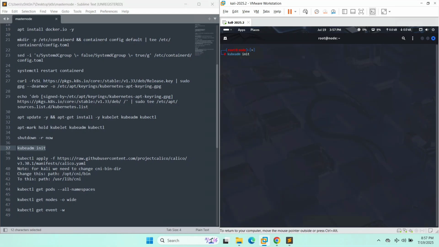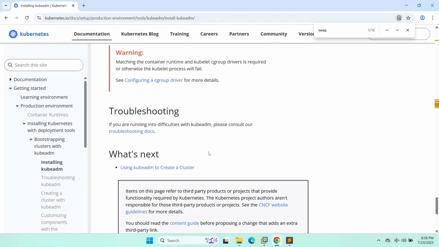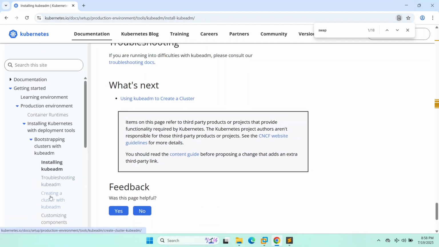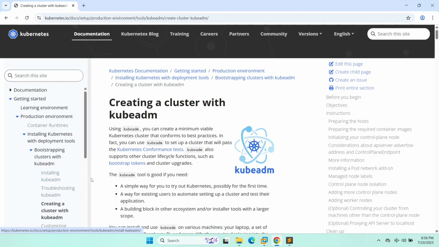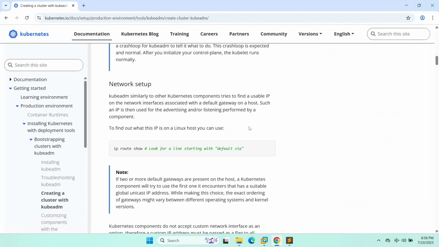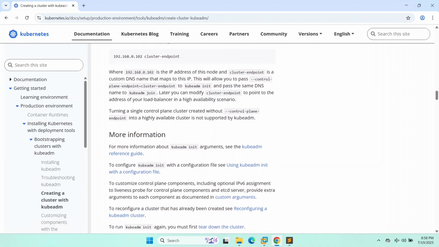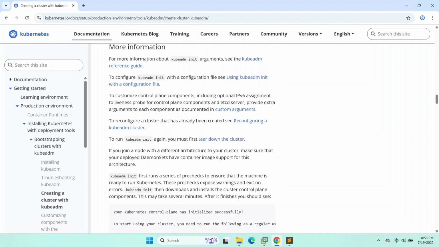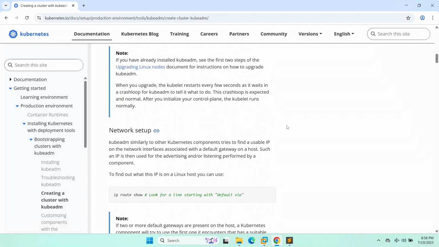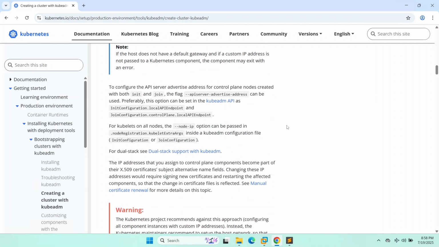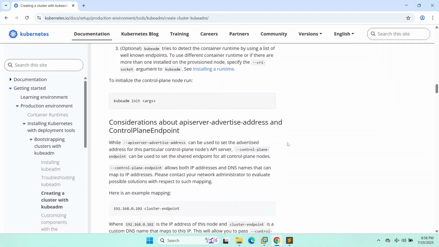For installing Kubernetes, this is the command: kubeadm init. Run this. And this command you will find in this part, creating a cluster with kubeadm. You can read these things, but if you are doing the default steps, it should be fine.